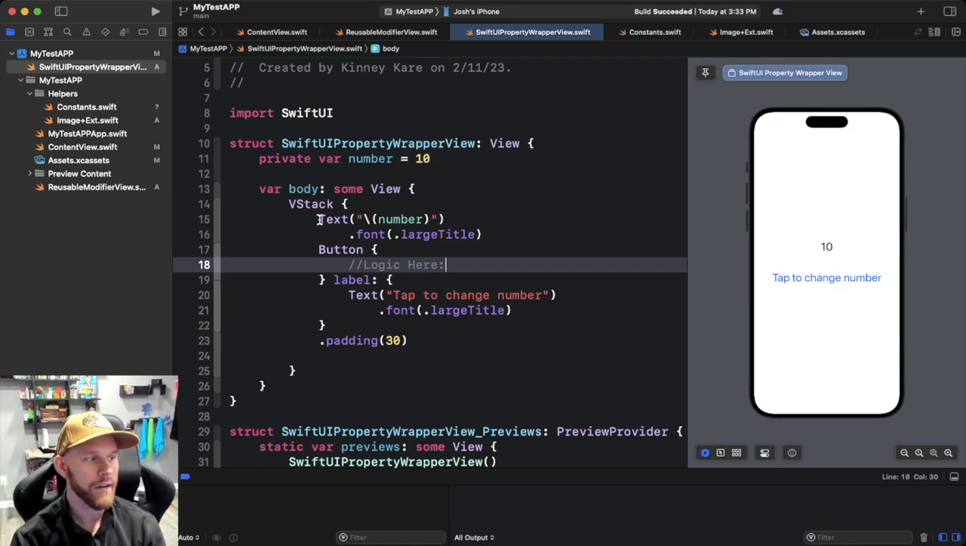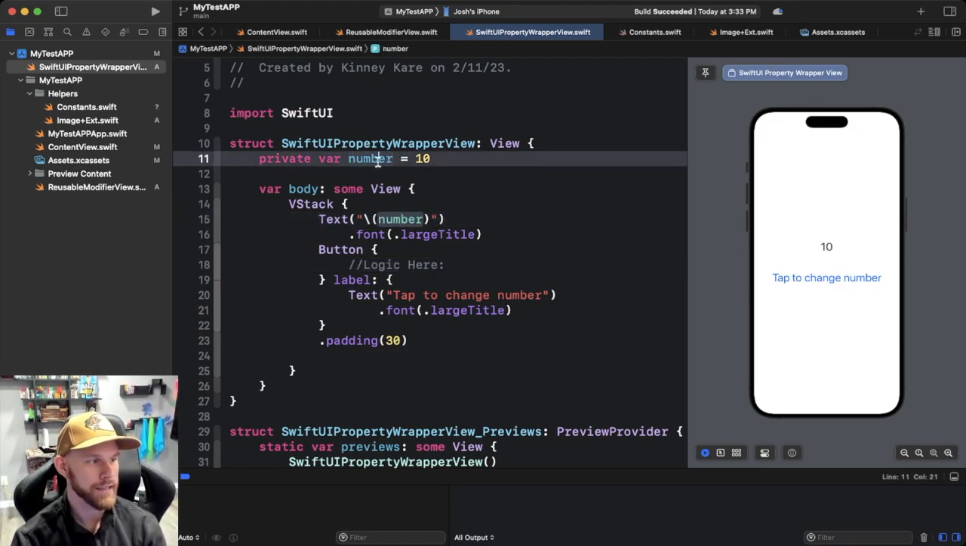So right now, I already have a text that is passing in this number, which is 10, and you can see that there. And then also I have a button that has a text called tap to change number, and we are going to have a font of large title and then a padding, and that's all that I have done here. And I have not done the actual logic for the button yet. So let's go ahead and talk about this property wrapper.